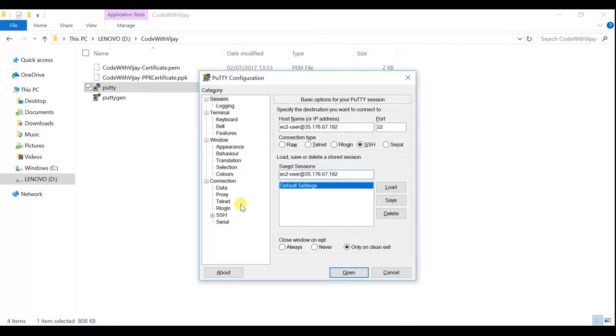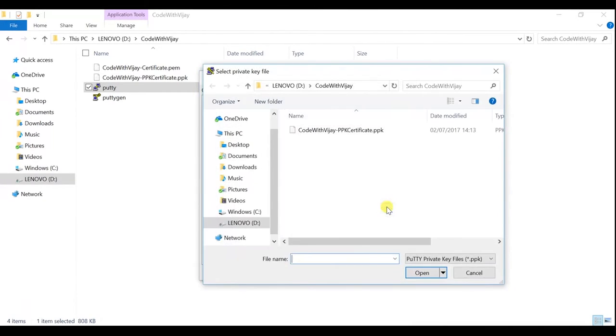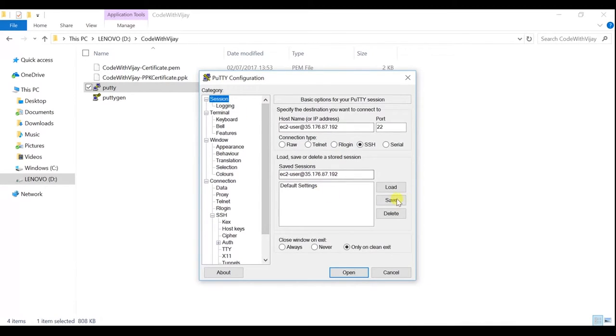The next thing I want to do is authenticate with the certificate which we have created, basically the PPK we have created from the PEM. When you click on SSH here, you can see auth. There we can upload the certificate that we have created. When you click browse here, it will take you to this ppk file. Click on that one and click open. Now that is attached. Now let me go back to session and save this session so I can use it later.